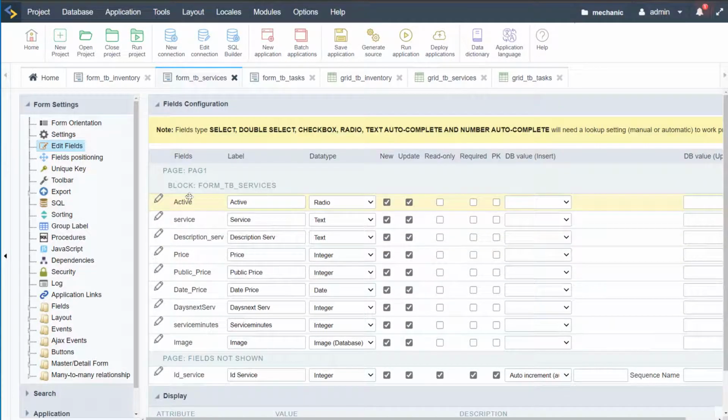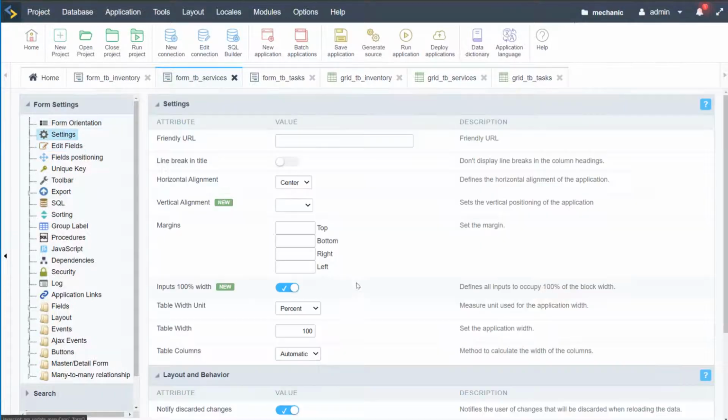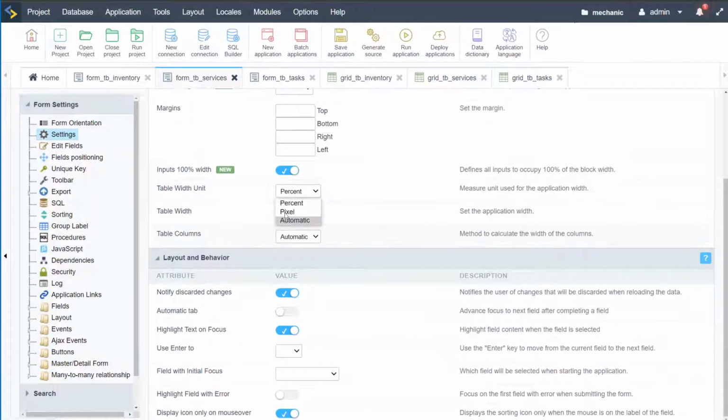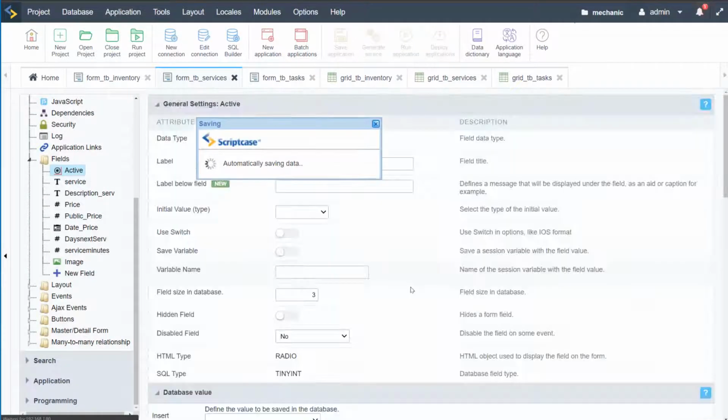Okay, and I like to have that at the top, so I'm going to move that up. And then we can go save. There we have then price, public price, date price, days to next service, service minutes, and then the image. We don't really need anything else there. So one thing I did forget here in the settings was the width of the table. So let me quickly adjust that. Pixel 600. And then we can start jumping straight to our fields, starting with the active field.